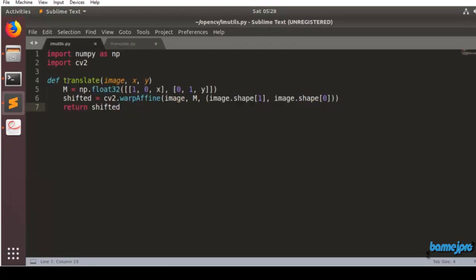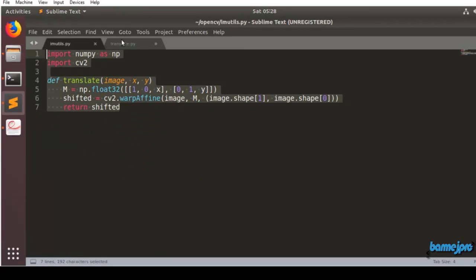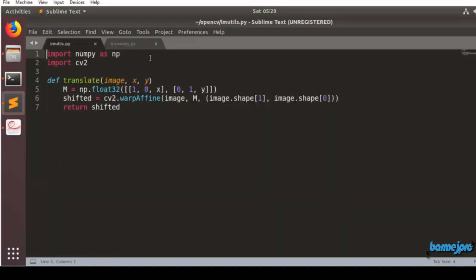Translate, the first argument is image, then x, then y. The first argument is the image, this is the image, then the second argument, here we are going to shift the image down, so we have 0, then 100. Whatever value you wish to provide, you can provide. So without writing all these code, we can just have it in a single line. We will retrieve the translated image using a single line of code. That's the advantage of keeping this set of code as a common file.